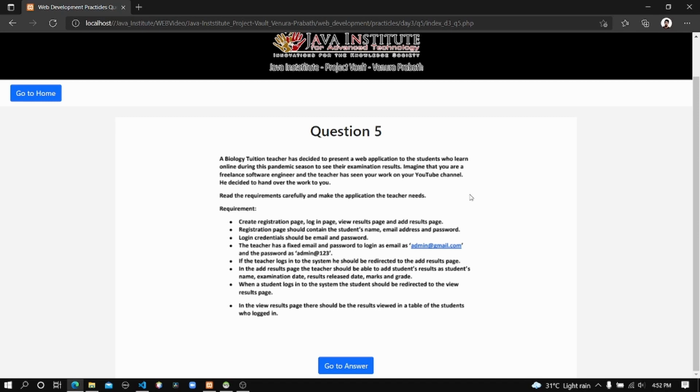Okay. Here are the requirements we have to cover when we are creating this web page. Create registration page, login page, view result page, and add result page. Okay, there should be 4 pages. Registration page should contain the student's name, email address, and password. Login credentials should be email and password.